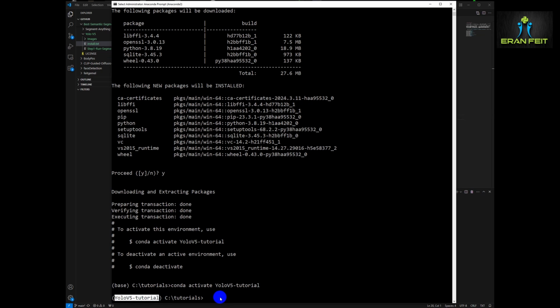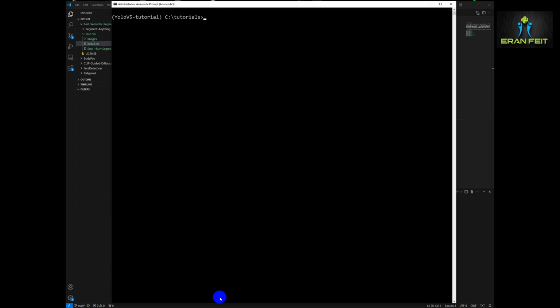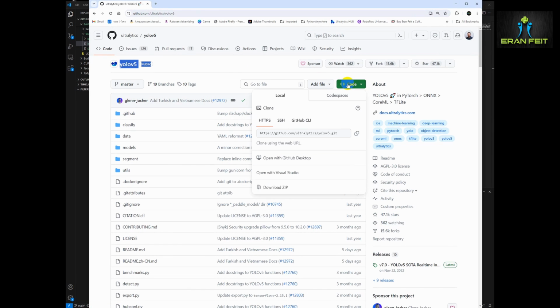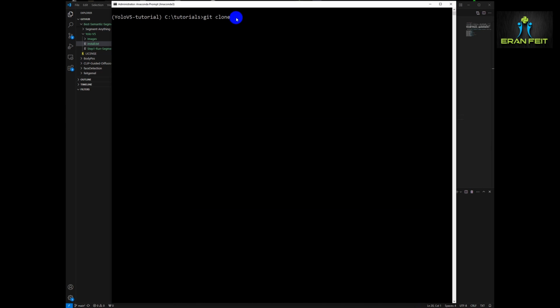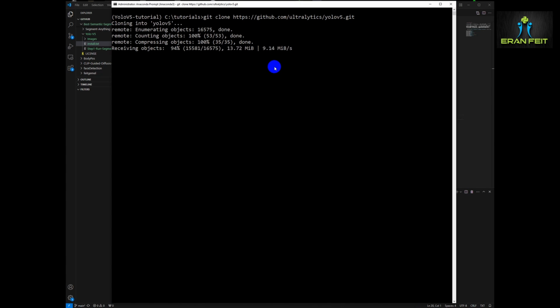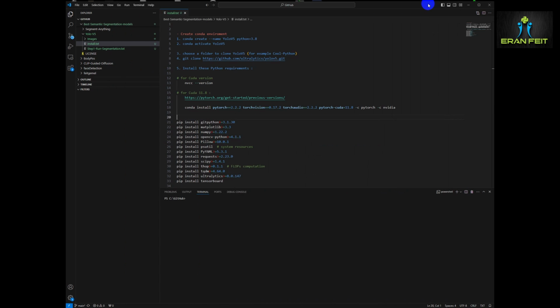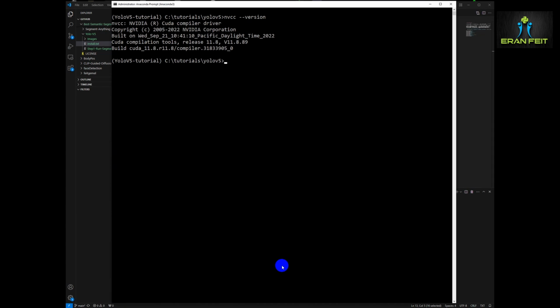Okay, so in the next step, we have to choose a working folder for our Yolov5 installation. So let's choose this one. I call it tutorials, and under this folder we will git clone the Yolov5 repository. So let's run git clone and the link for the Yolov5 git. It will create a folder under tutorials, and these are all the relevant files that were grabbed during this process. Now let's see what our CUDA version is.